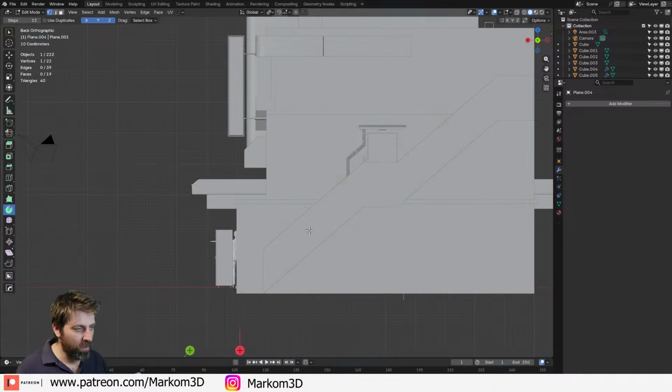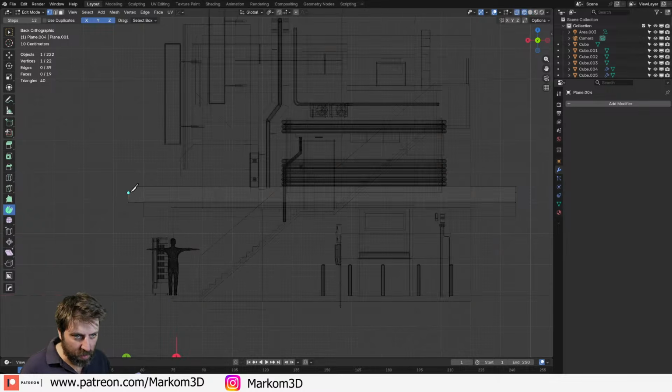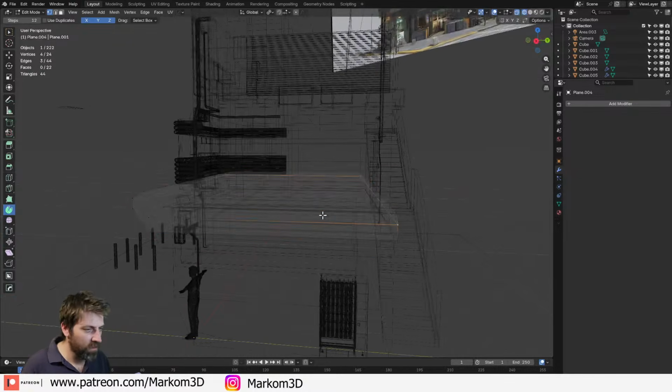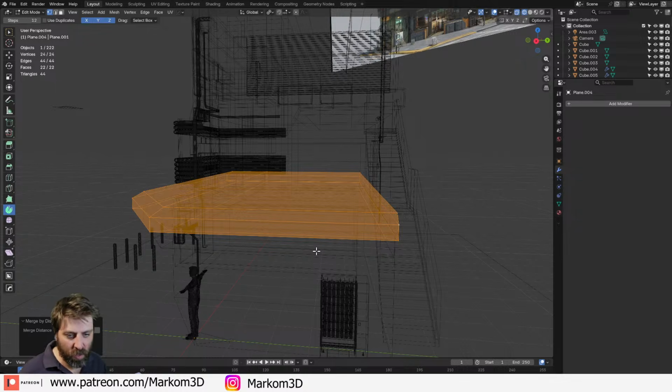I do want to now kind of cut that to make sure that we're all good. So I'm just going to go knife tool, AC, and enter. Let's go merge by distance to make sure that we don't have any overlapping vertices.